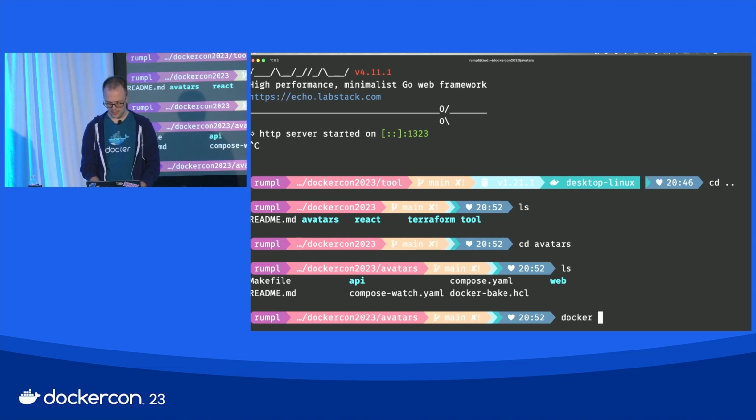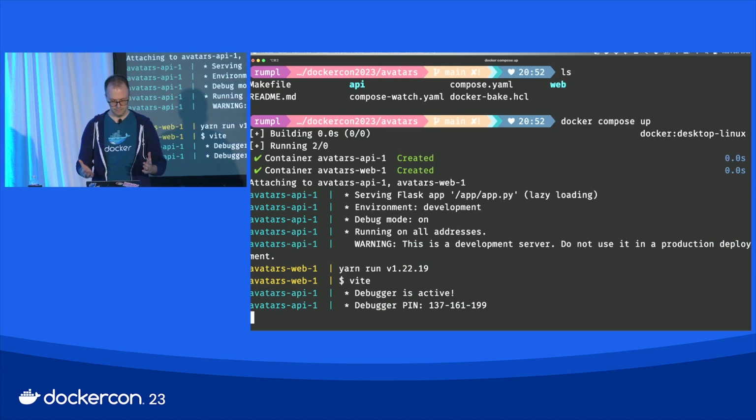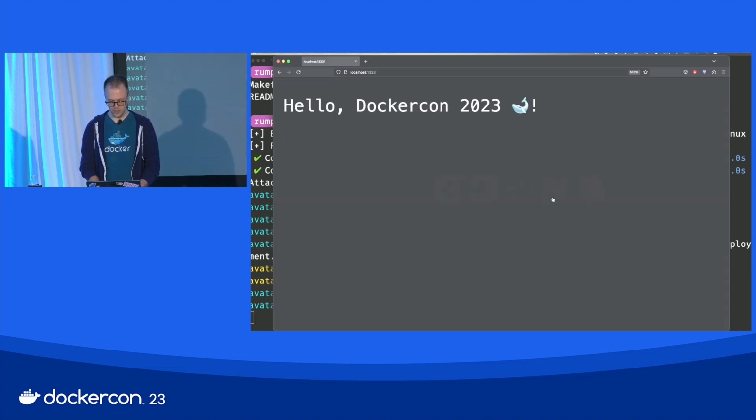All right, so we're going to run docker compose up, and there, it ran both the API and the web. But as we mentioned, this is not just running the final application or a production version of these images. We'll show that real quick.